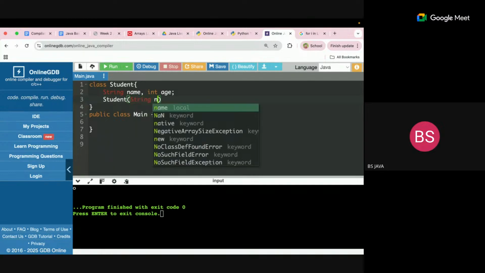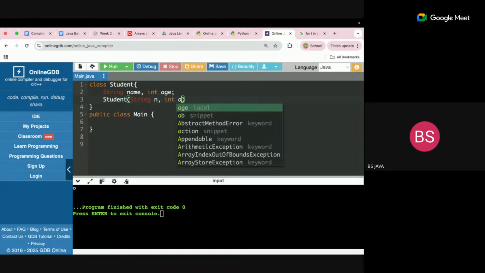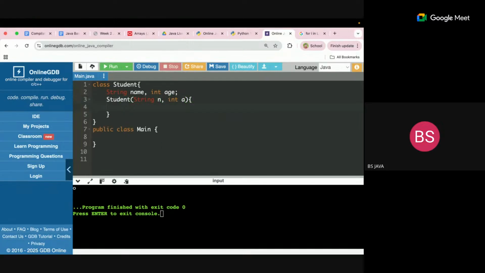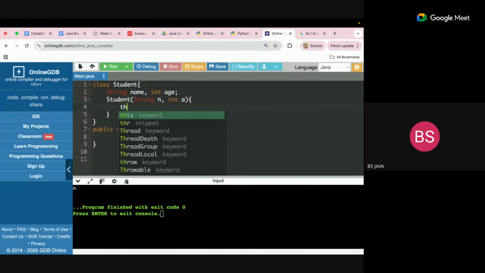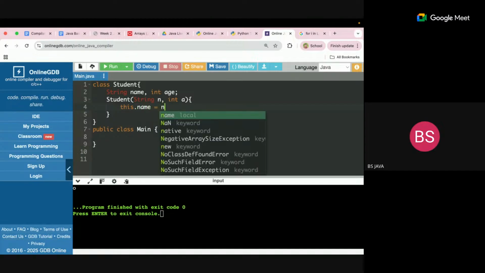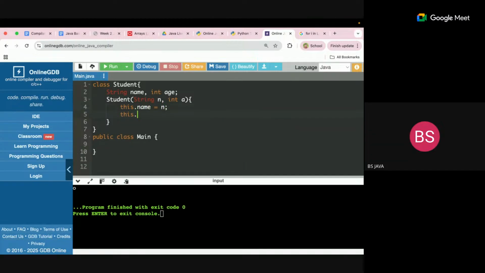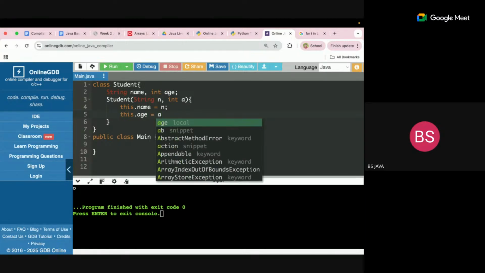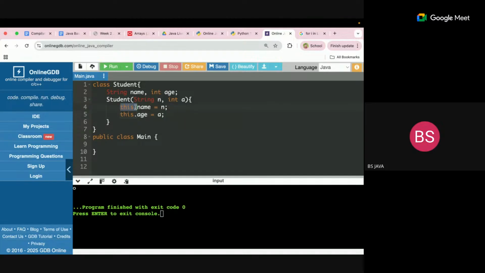So String n, int a, you'll see a variety of different ways of doing this constructor. Initializing values like this.name equal to n, this.age equal to a. This is like self in Python. Basically, it is referring to the current object from whatever object that we are calling. So I'll show this here.